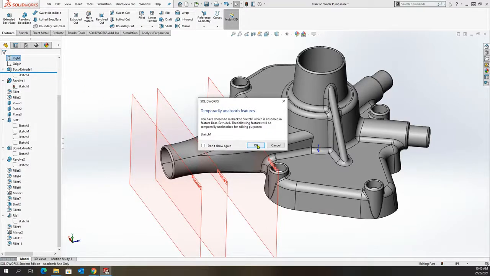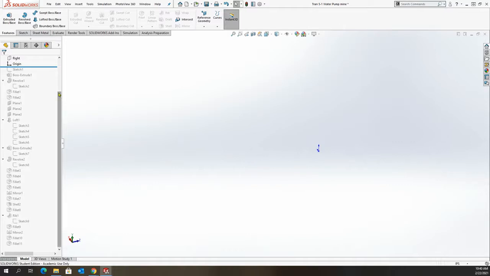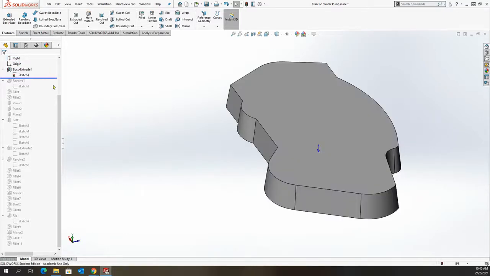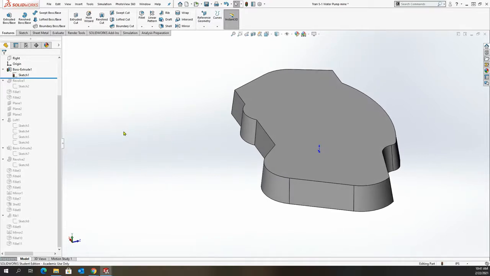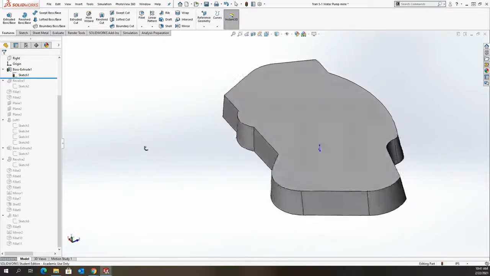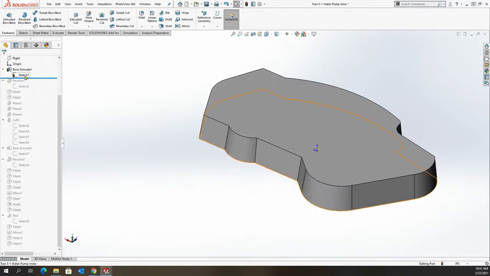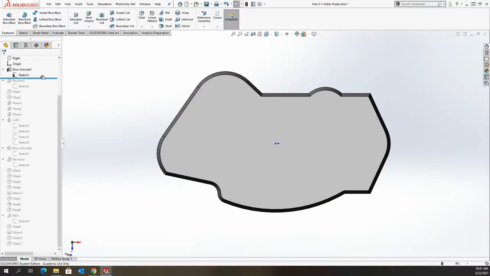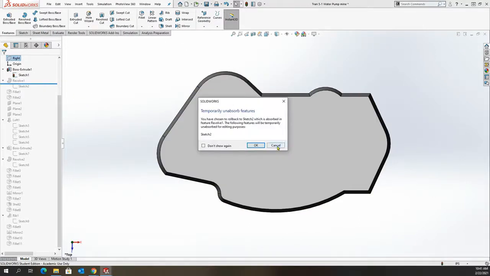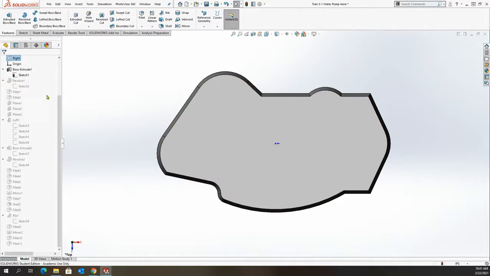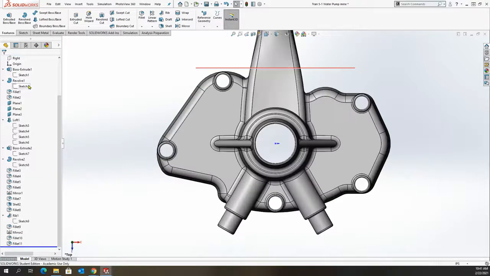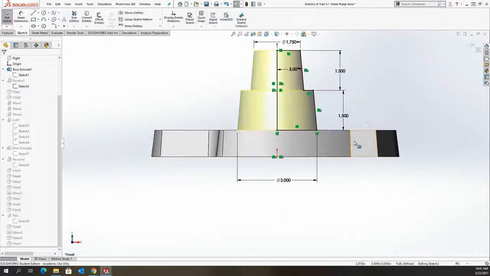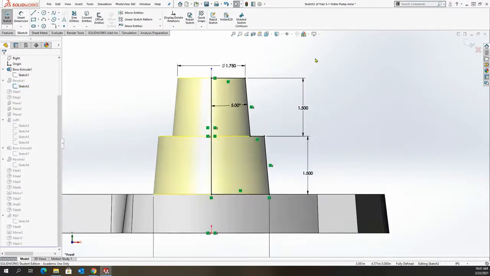So the first step is to download the file, the sketch, which looks like this before, and then just extrude that 1 inch. And then to create this sketch, here's the dimensions, a little clearer possibly.